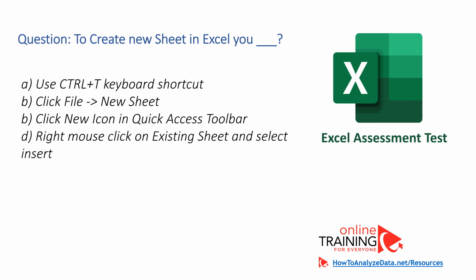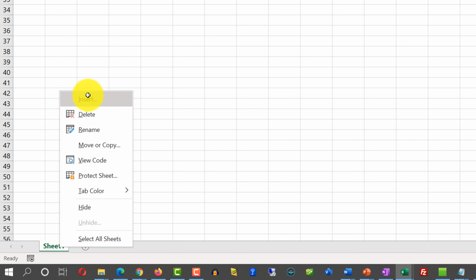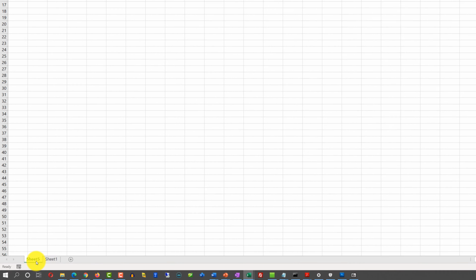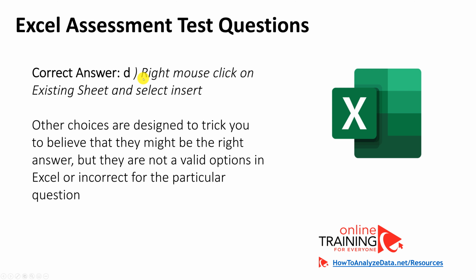and select Insert. To create a new sheet in Excel, you right mouse click on the sheet 1, click Insert, and select Worksheet. And that added a new worksheet into Excel spreadsheet. So the right choice here is choice D. Right mouse click on existing sheet and select Insert. Other choices are designed to trick you to believe that they might be the right answer, but they're not the valid option in Excel or incorrect for this particular question.